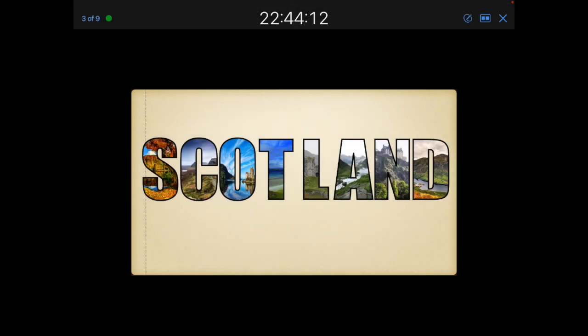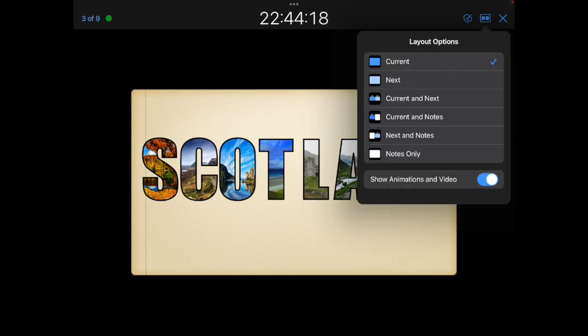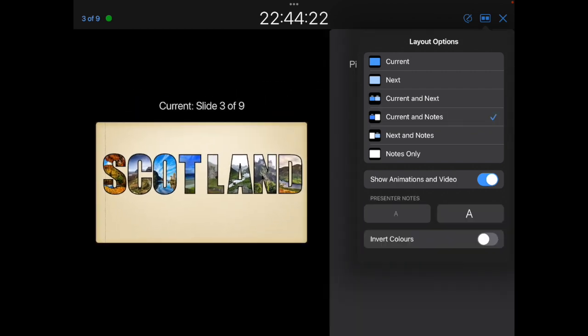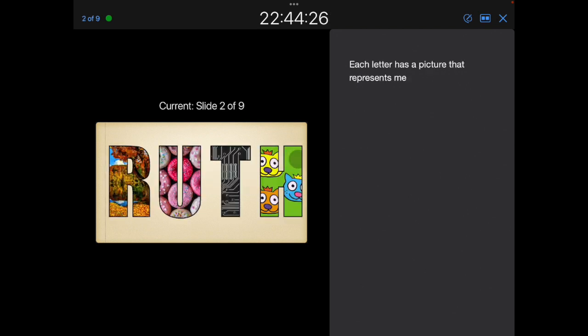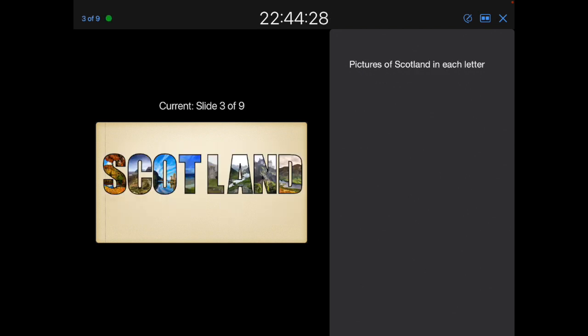When I tap that, you'll see that I've got a box up in the top right-hand corner with 2 little squares on it. Just tap that, and you'll see there's an option for current and notes. And that is going to show the slides and my presenter notes beside it. And this is a really good way to practice timings and to become more fluent and confident in our presentation skills.